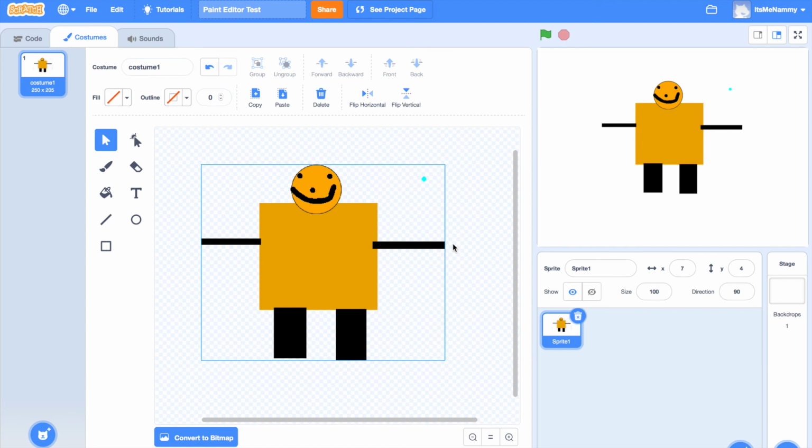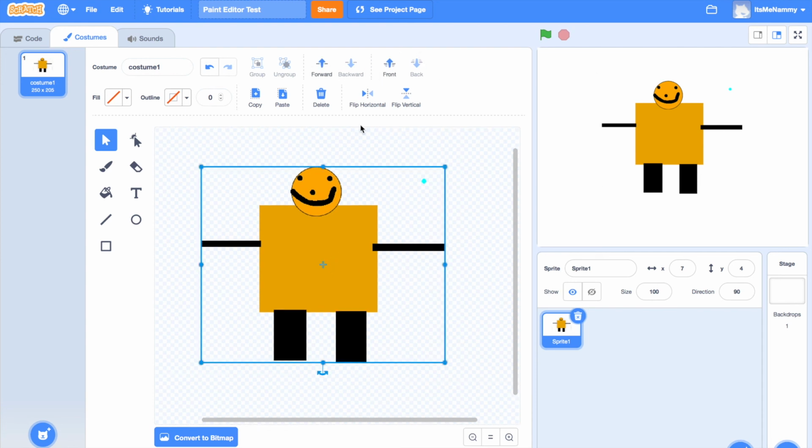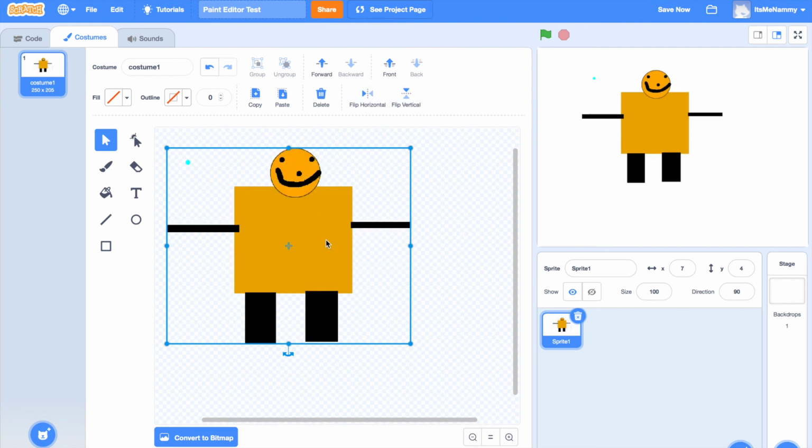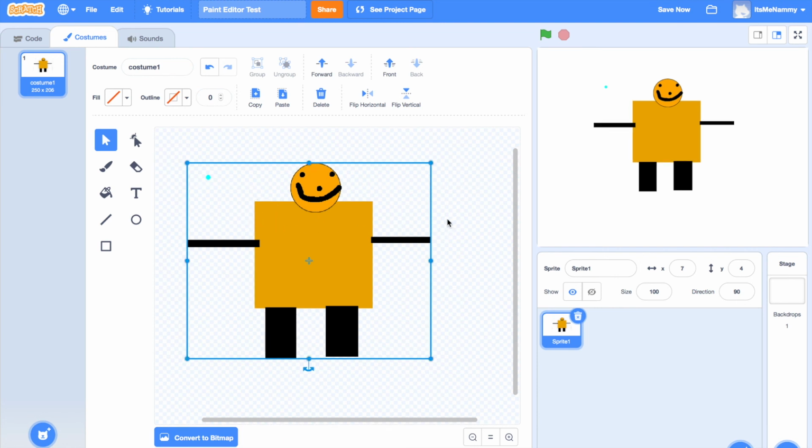Hopefully you understood everything. Please ask me in the Facebook comments if you have any questions. If you are still confused about these, like I said, just spam the buttons. Select specific body parts, put them in front of other ones, and then click on front, forward, backward, back. Flip horizontal is very easy. I think you guys all understood it by now. Anyways, hopefully you guys understood how that works.